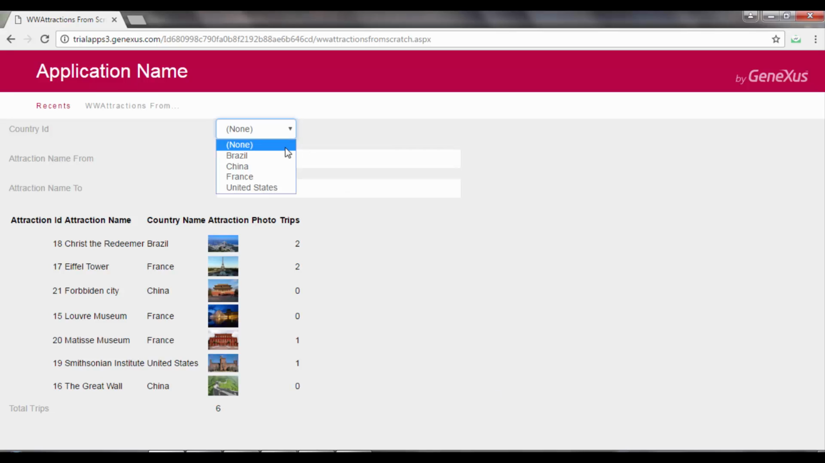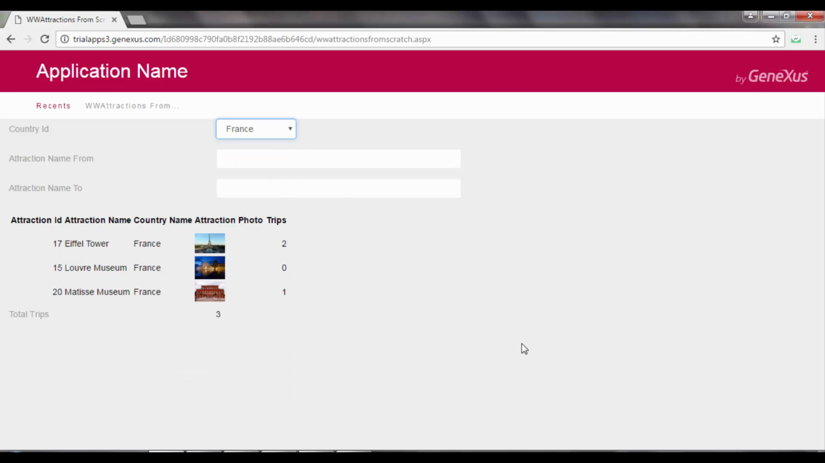Now, if we filter by a country, such as France, we see that the number of trips is correctly calculated. Changing the value of a variable that affects the conditions that must be met by the records to be loaded in the grid causes the refresh event to be triggered again, and therefore, the total trips variable is reset to 0. And the database is accessed to filter and load the records in the grid once again. Therefore, the load event is triggered again for every attraction in France that is to be loaded.